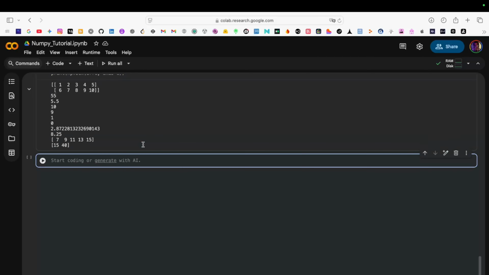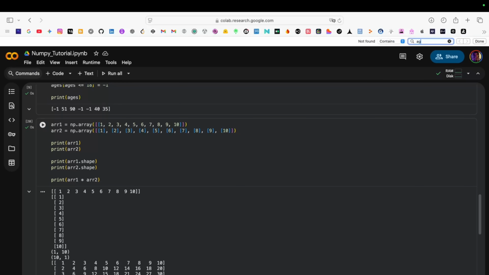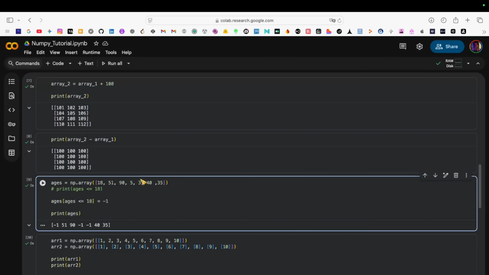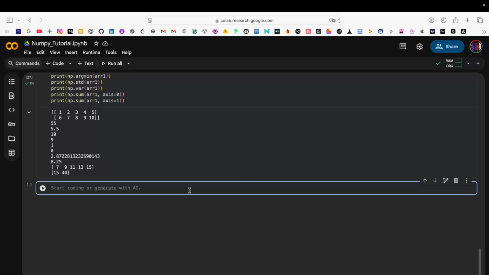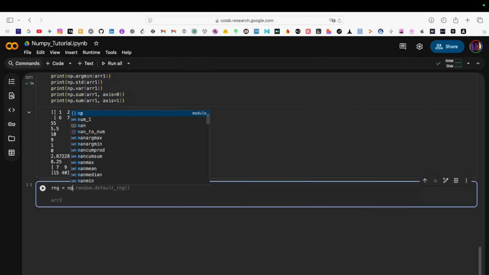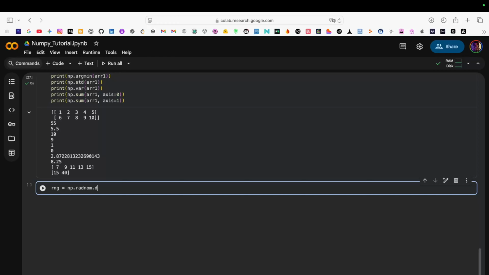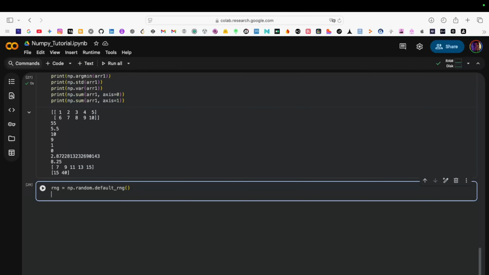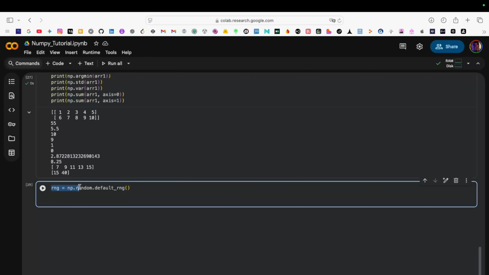Now we had an ages array, I think, right? Ages. Yep. Let me take this. I want to apply some other operations on this one. Oh, you also have randomness in NumPy. You create a random number generator, let's call it RNG: np.random.default_rng. This is your random number generator, okay? Then using this one, you can generate random numbers.